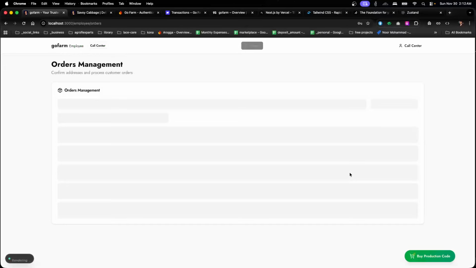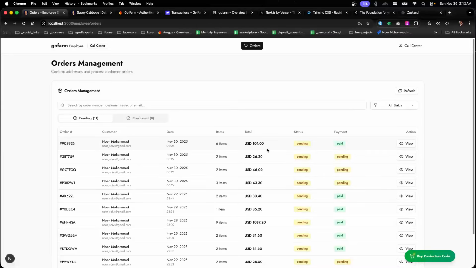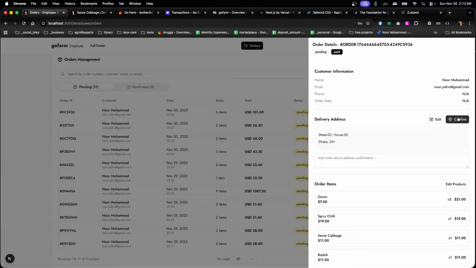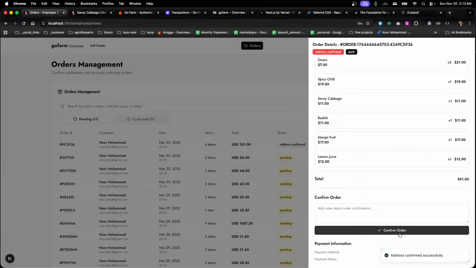In the employee dashboard, they can access all the orders. You can see these orders are all pending. This is the last order, the 6th item for 108, with all other parameters. If we go and view it, I can confirm the delivery address before confirming the order. And after delivery, I can confirm the order.